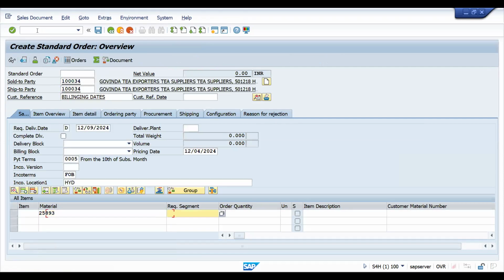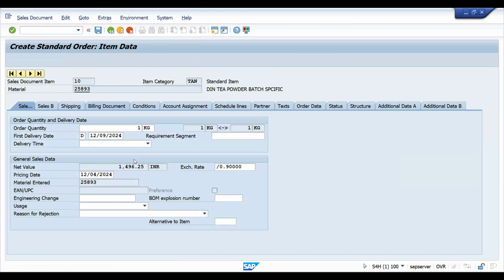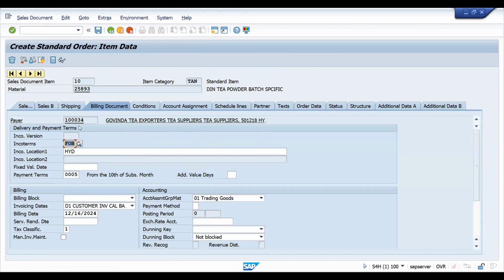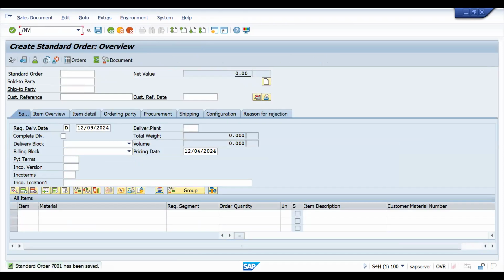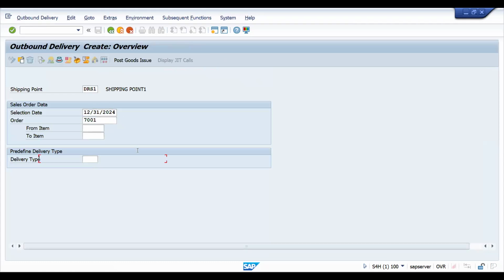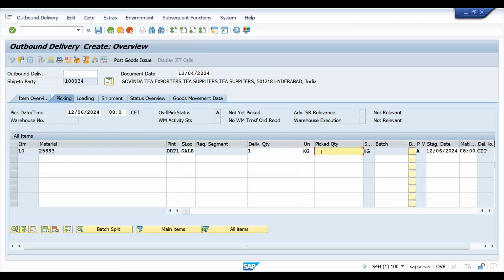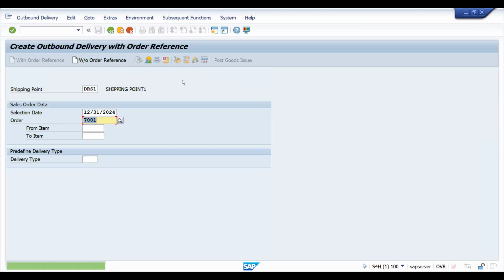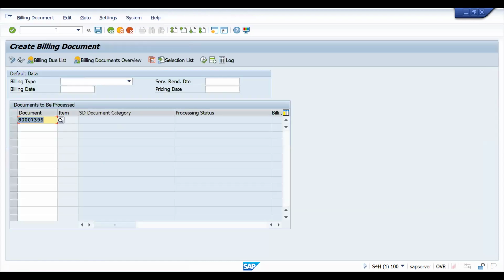So let's come here. The requested delivery date is this one. Pricing date is this one. Let's come to the billing. So what is taken? 16th. Let's save this. So let's try to check whether it will take the PGI date or else from the calendar. That's the question that comes into the picture. Let's do the PGI. Today I have done the PGI, December 4th.